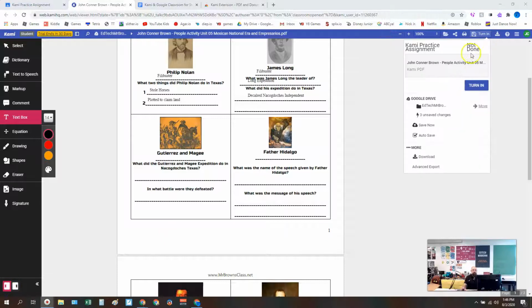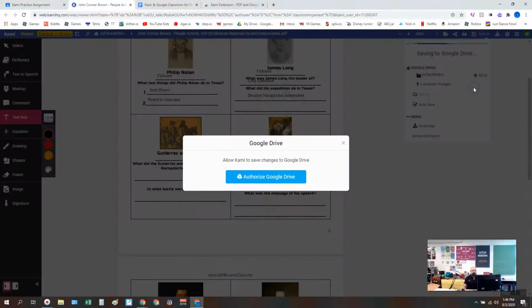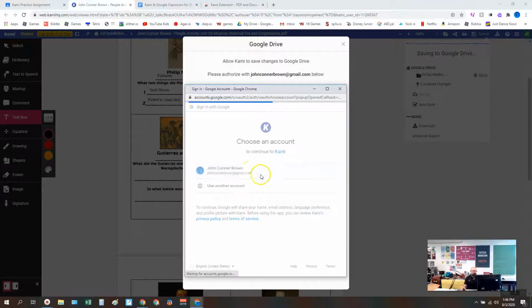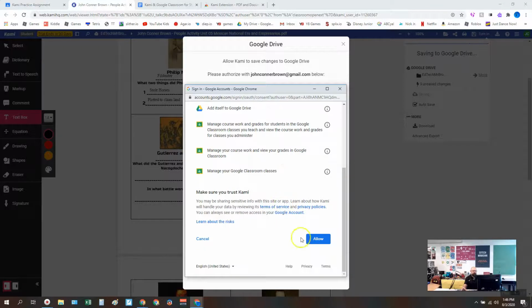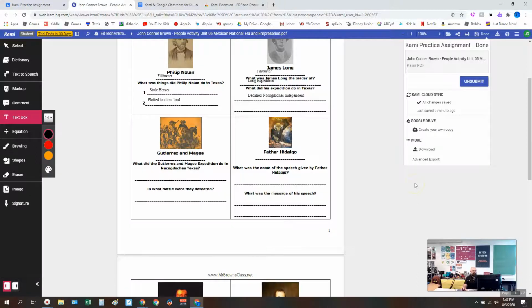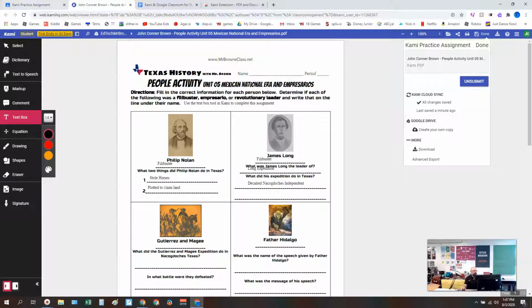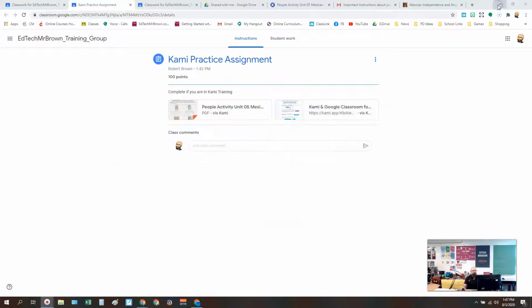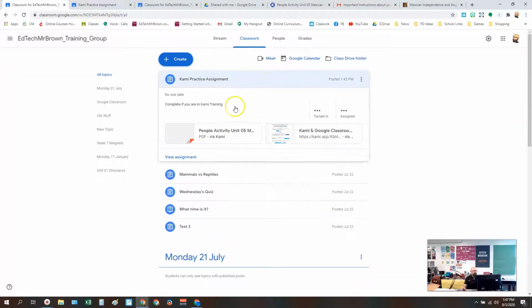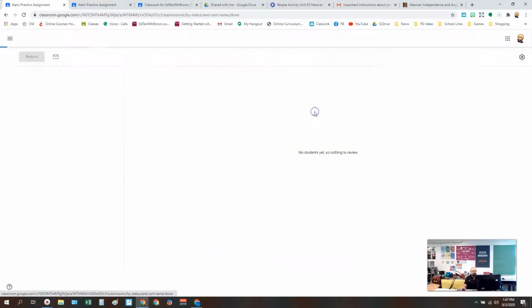So if I hit turn in, it's warning me that I'm not done, but we're going to go ahead and turn it in anyways. And of course, like I said again, it's asking me to authorize my Google Drive. Maybe it's just every different type of little interaction we're doing, we're having to authorize individually. There we go, turning in, saved changes, boom, it is in. So let's go back to Google Classroom. Kami practice assignment, and we've got one turned in.